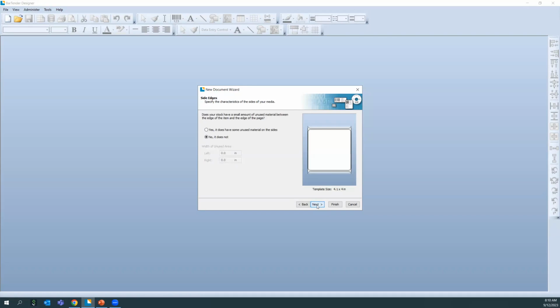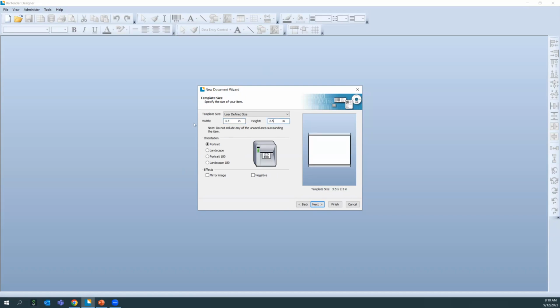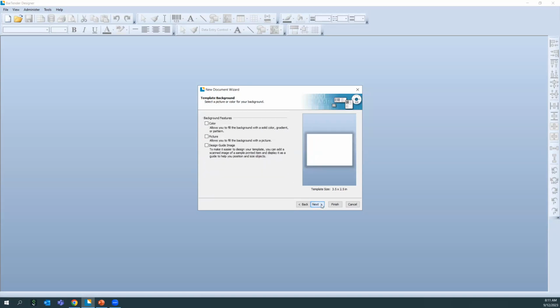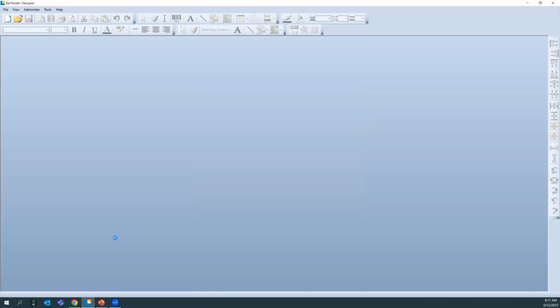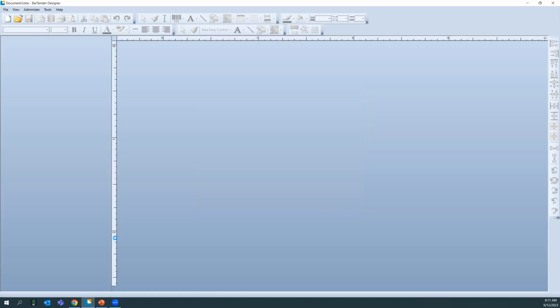There is no material on the edges. We're going to say it's rectangular. This is the wizard that goes through the template for us. We're going to say next. We're going to shrink this down to 3.5 by 2.5. Here we could switch it up if we wanted a landscape, if we wanted a mirror image, if we wanted a negative. And BarTender is so helpful because it tells you what's going on, giving you a visualization of how it's going to get printed. Instead of that, we're just going to do portrait. We're going to do next, and we're going to finish. And that is how we are able to get to a template.